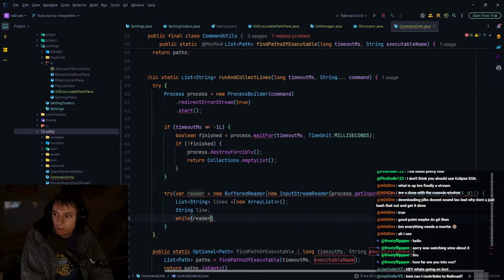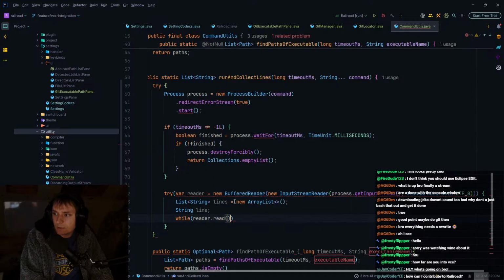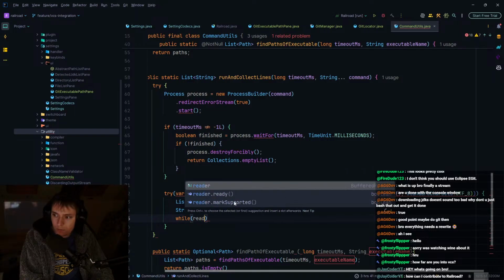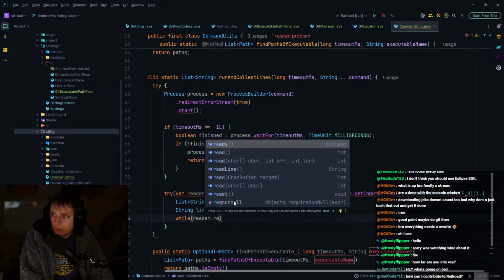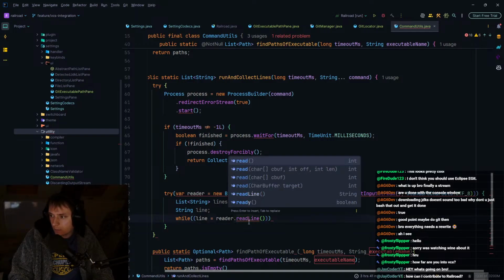Is it while reader.read is not equal to -1? Is that right? Something like that, right? Oh no. No. It's reader dot... I guess we want to read the line. We can do that, right? Yeah, we can read the line. So we can set line equal to reader.readLine, and maybe just check that that's not blank or not. What does this return?